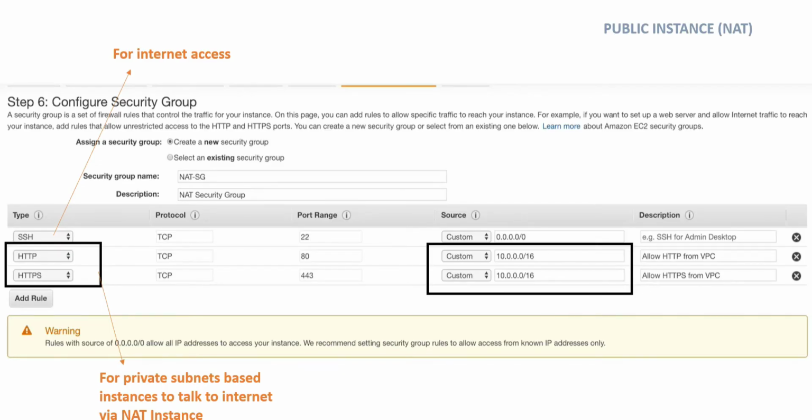Now let's look at the security group settings. For the public instance, which is the NAT instance, you already have SSH, open to the web at 0.0.0.0. But you have to add two more types, one for HTTP and the other for HTTPS. If you see these two IPs, these are private AWS IPs.